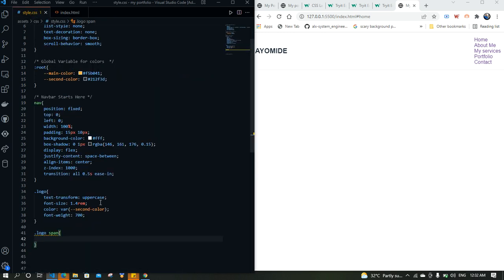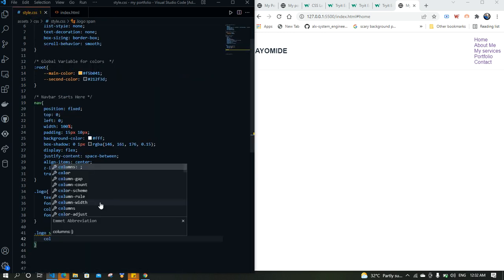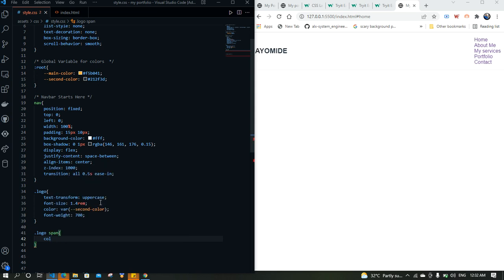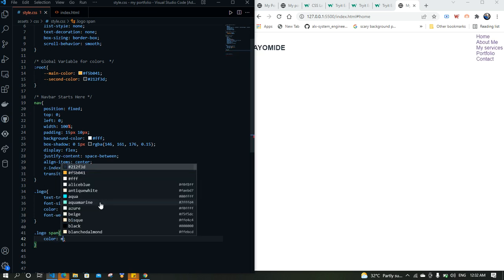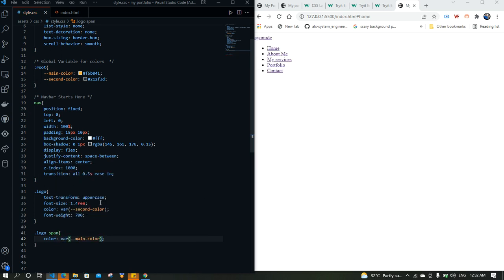So I'll just call it, then I'll add the color there. For this, I'm going to be using the main color. So you can see the way it is now. I'm using the main color for this. So that's all for the span.